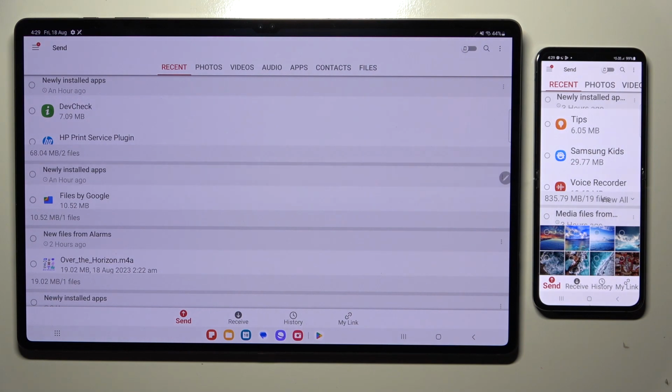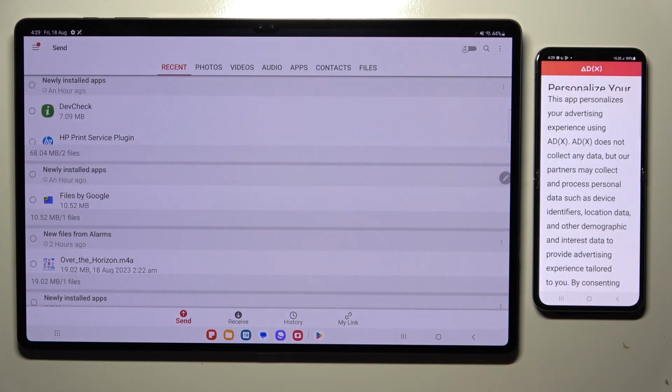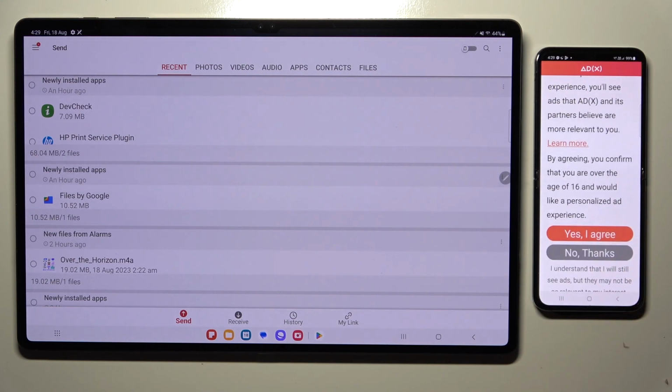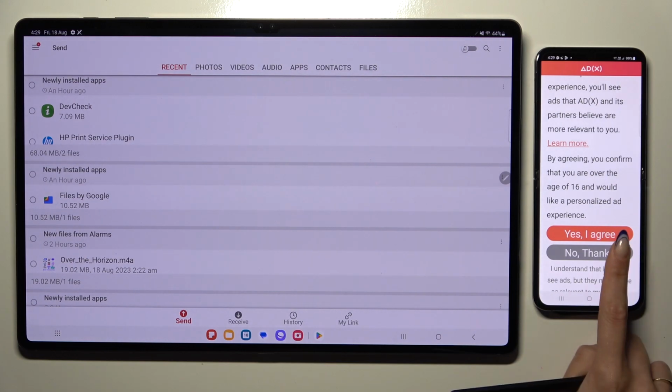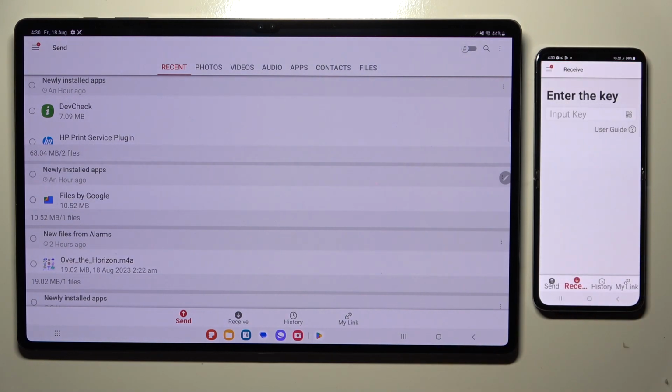Finally, tap on Send at the bottom left corner of Samsung tablet and Receive right next to Send at the bottom of an Android. Also on an Android, scroll down and tap on the best option for your ads. Then select Close this window and go back to tablet.